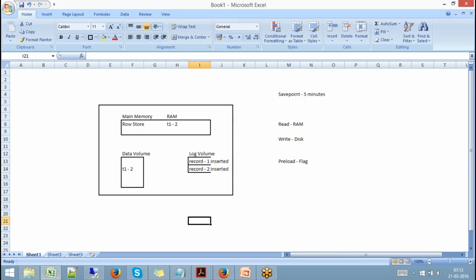2 records. Let's say we started the server at 11 o'clock, and from 11 to 11.5 we created 2 records in the table, and at 11.5 the save point was executed, and these 2 records in the main memory were written back to the disk.